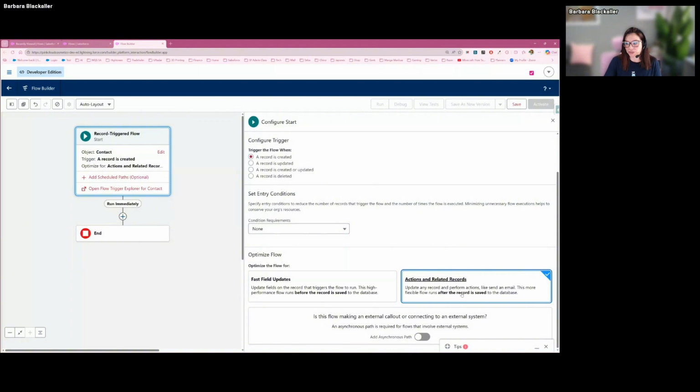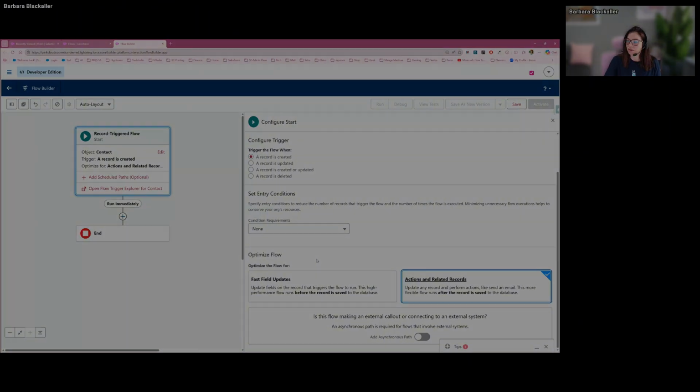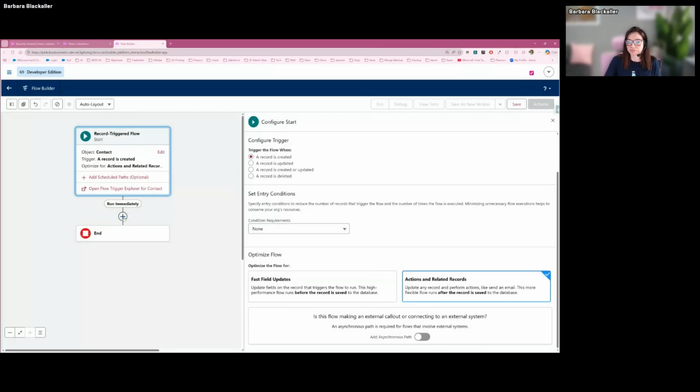We are going to use actions and related records. This happens after the record is created because we're actually creating a task every time a contact is created, and we actually need the contact ID to associate the task to the contact, right? So we're going to have to do the action after the record is saved. So this is going to run immediately. We could add schedule paths. So we could say, well, I don't know, whenever we're going to run this other process or something.